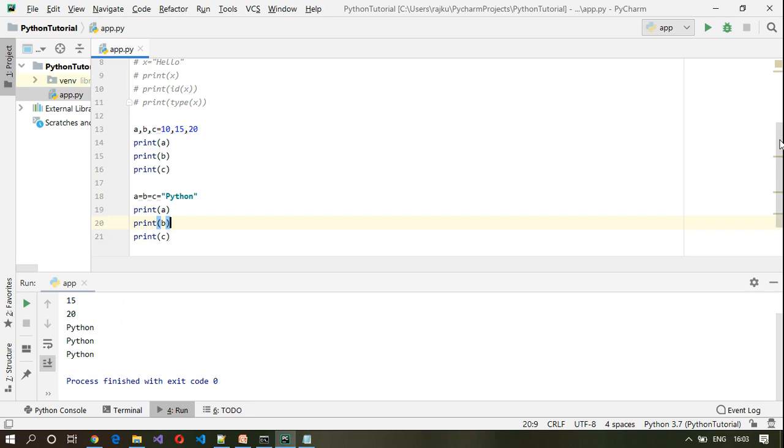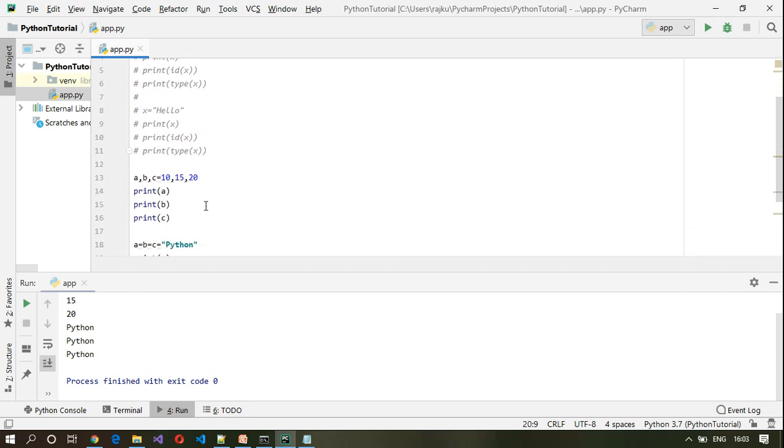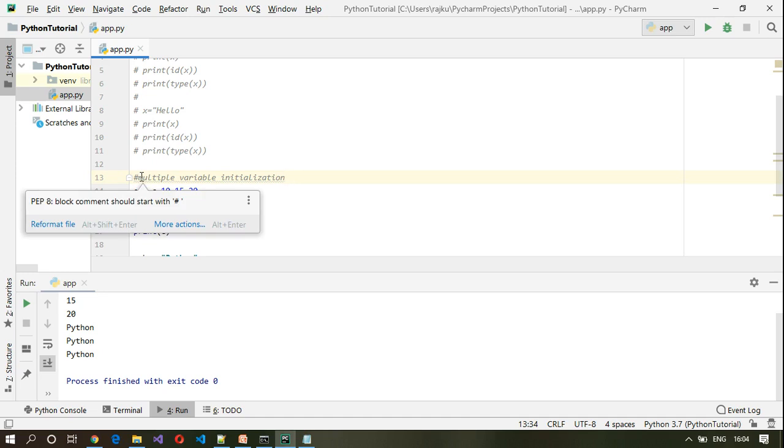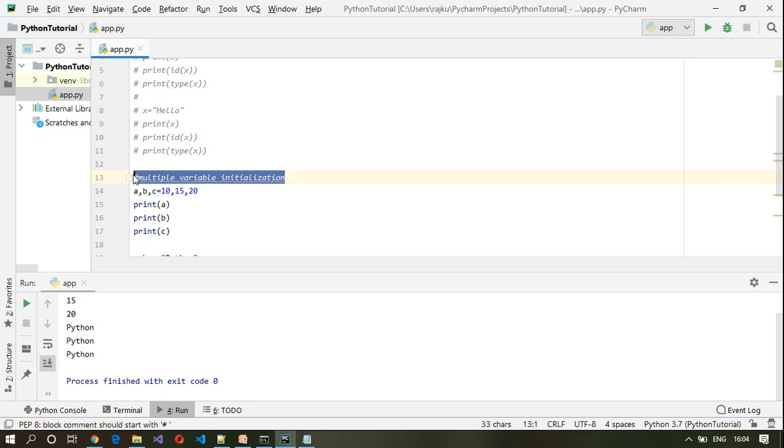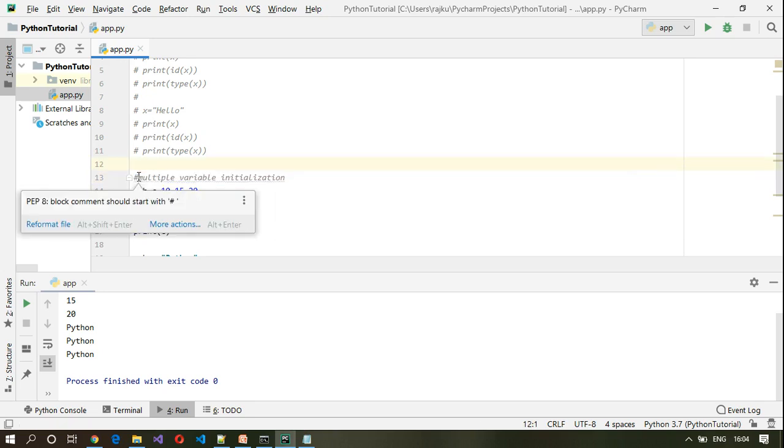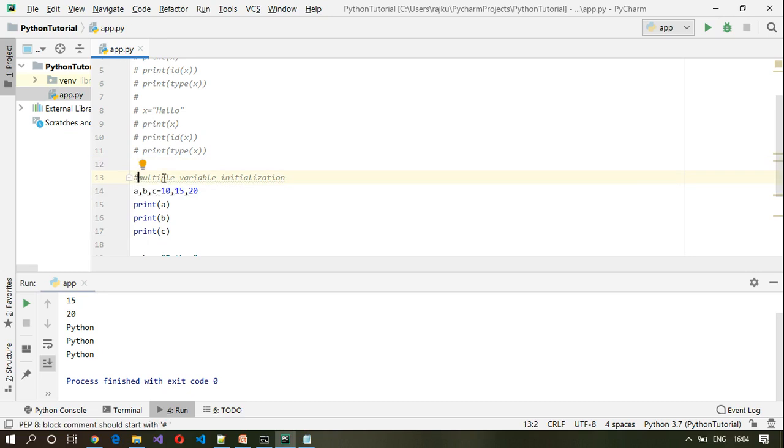Let us look at comments now. Suppose I want to put a comment here by saying multiple variable initialization. So this is a non-executable line which gives some information about the line below, which is also called a comment. The comment starts with hash. So this is a single line comment. ABC is an executable statement.